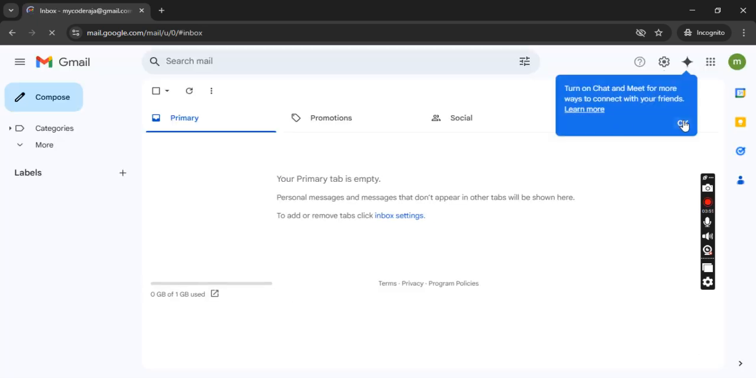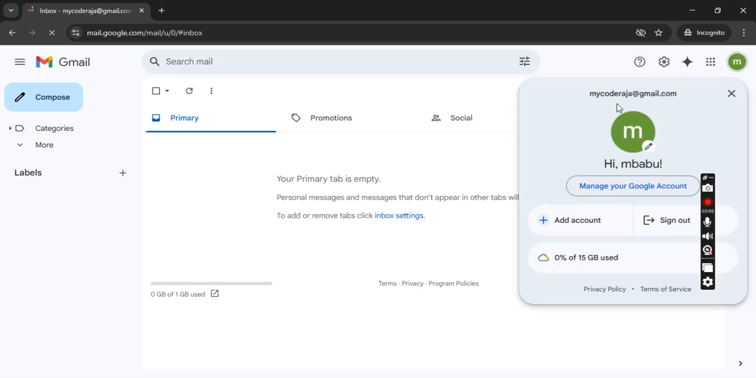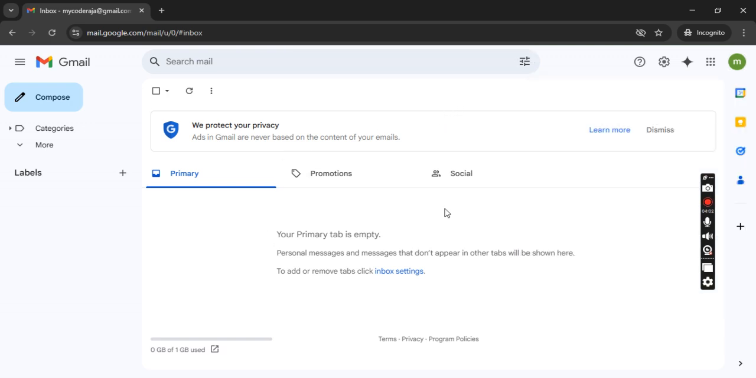So here you could see this is my mail ID, and my mail ID is my code Raja at gmail.com. I can access and use my mail ID for further recordings and further process.